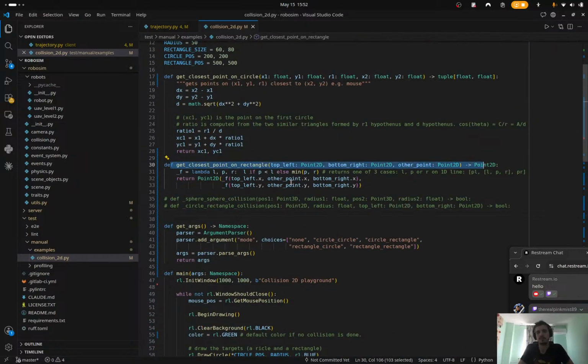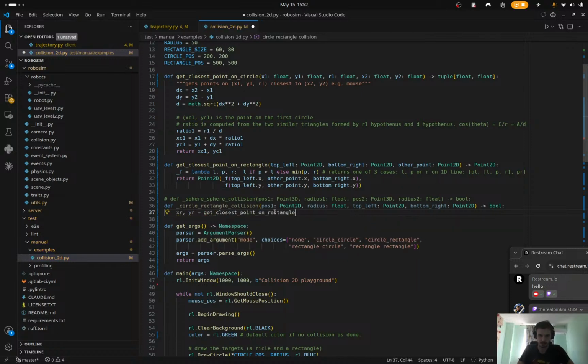I mean, this function used to be more readable. Now it's less readable, but the gist of it is, I can explain it again later, but I just want to see the collision working now. So I'm trying to use this point and just check if it's closer or not than the center. In order to do that, I need to pass the center, the radius, the box top left, and the box bottom right, and then you get the point that is on the box. I call it XR, YR. XR means X on the rectangle, Y on the rectangle, and I'm using this function that I did earlier.